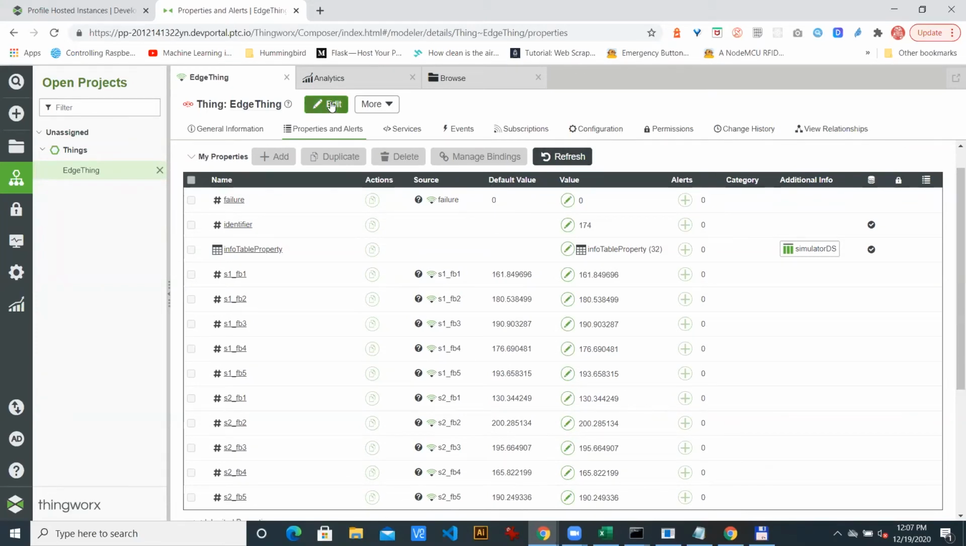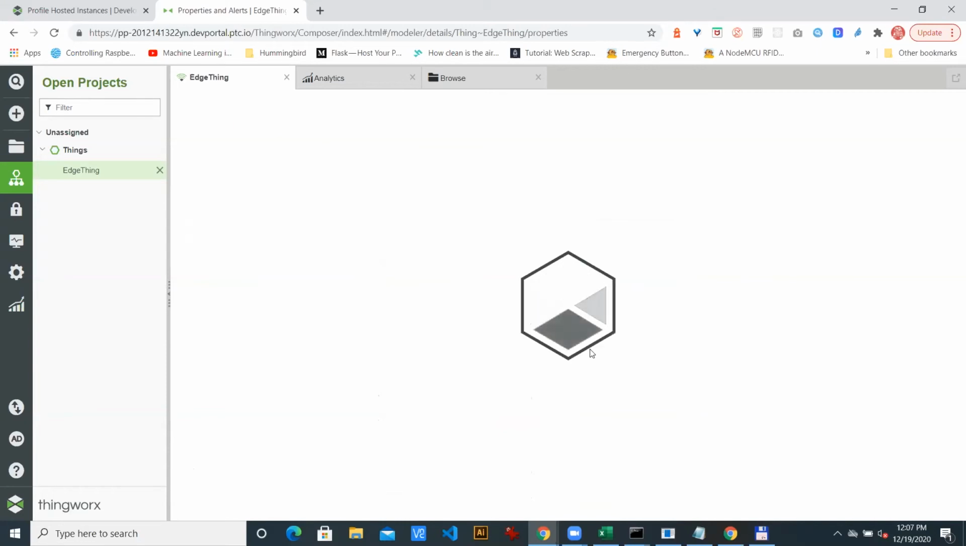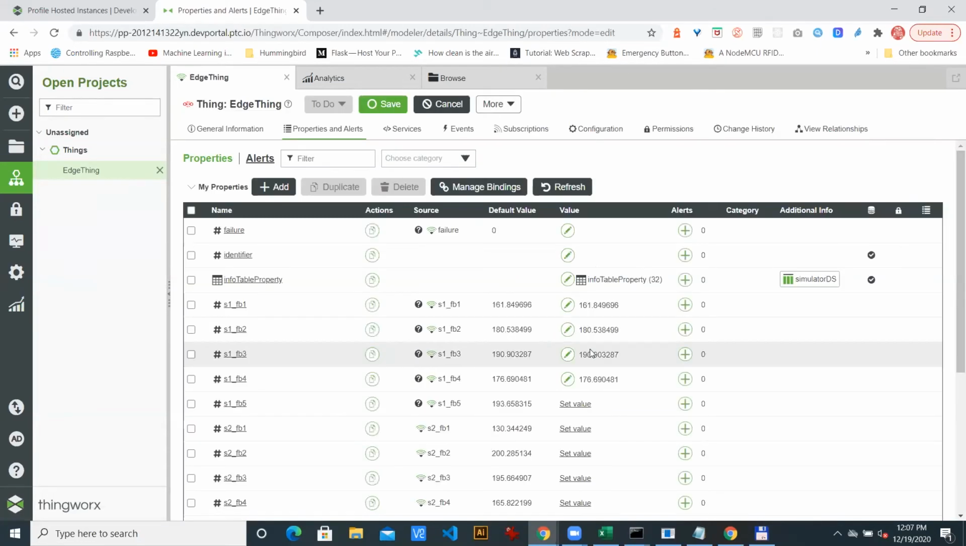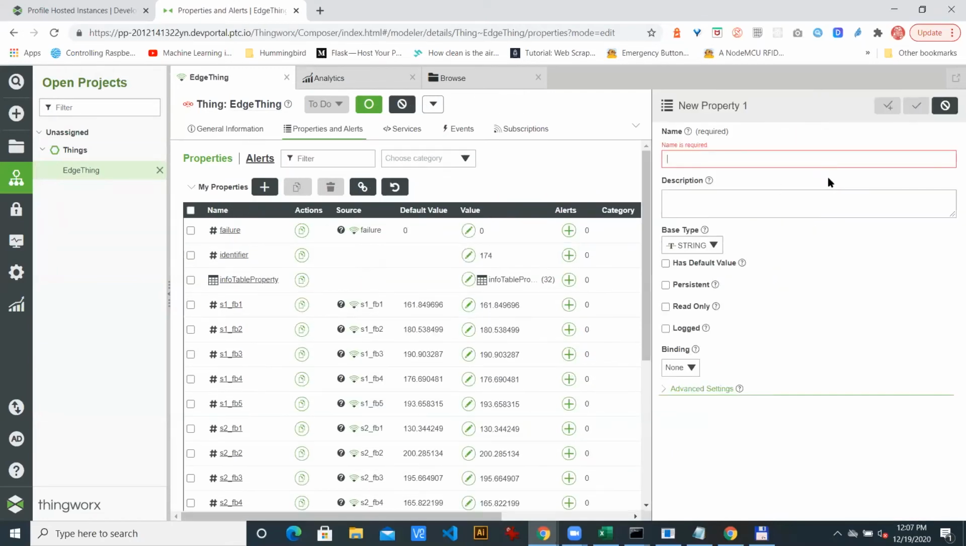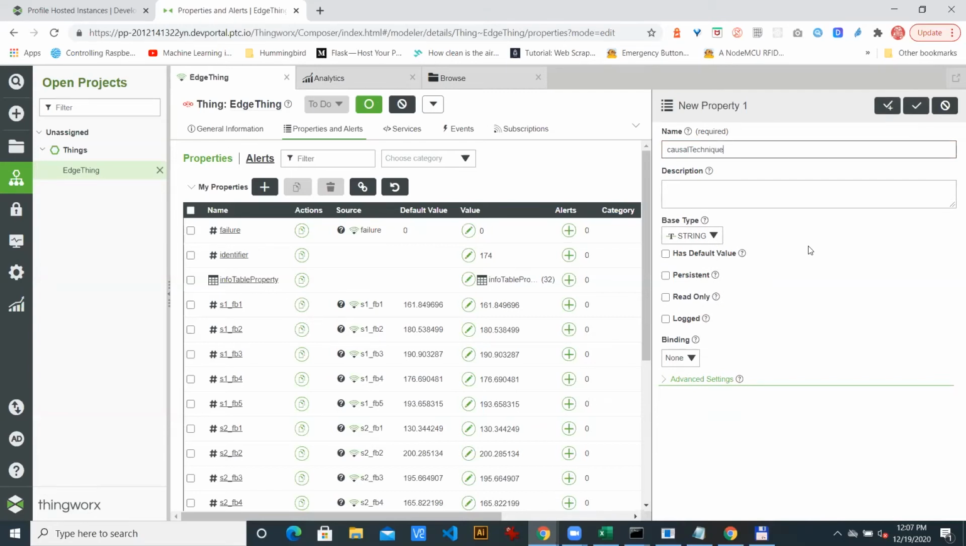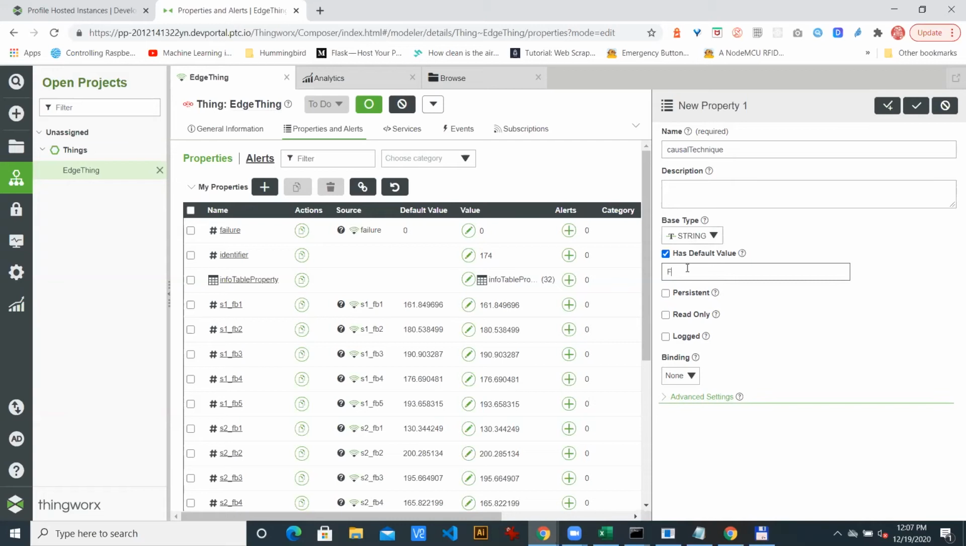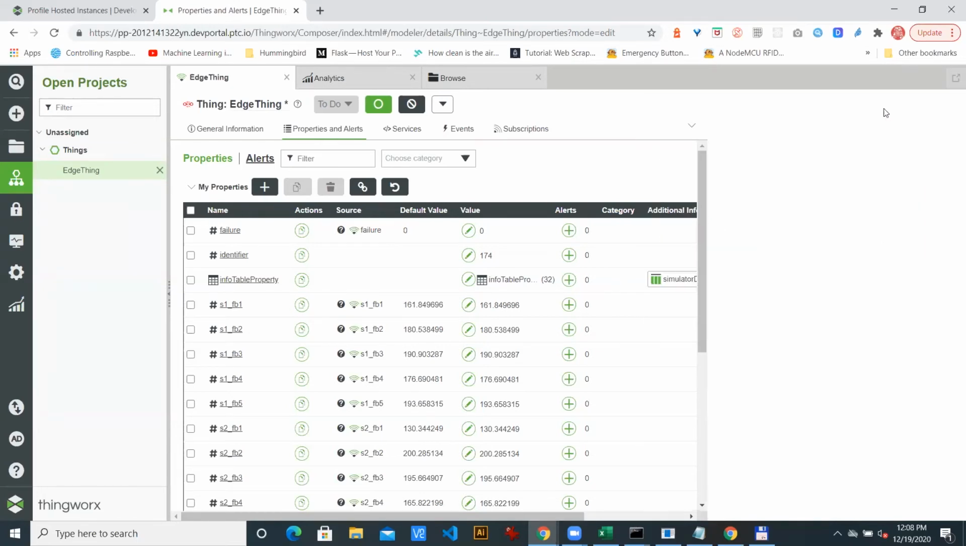Now, what I want to do on this Edge Thing is add a field. I'm going to first edit, of course. Before I edit, I can't do anything. I'm going to add two string fields, which are just directly going to be taken from the model. One is called causal technique, and it has a default value, full range. This will come directly from the model and fill in this value, so you don't need to worry about it.